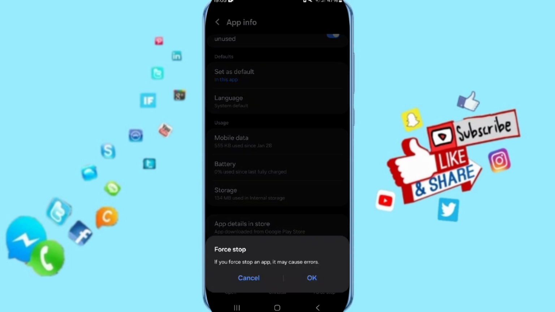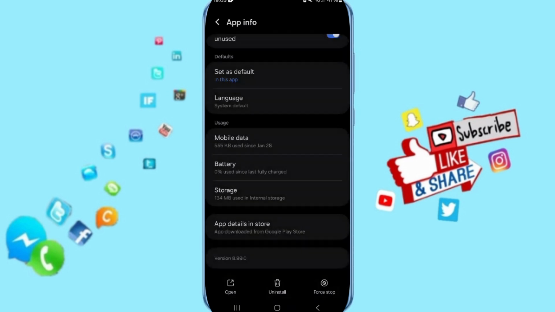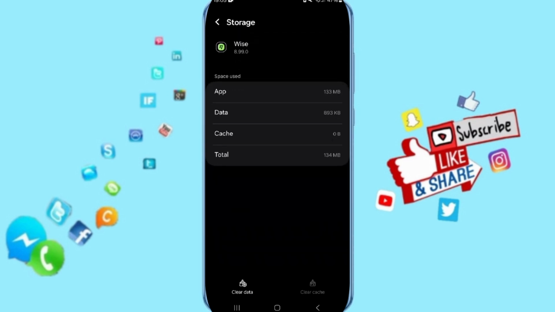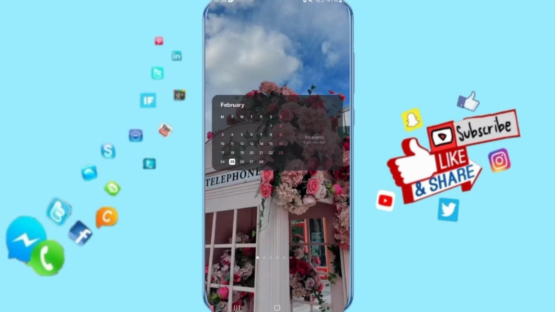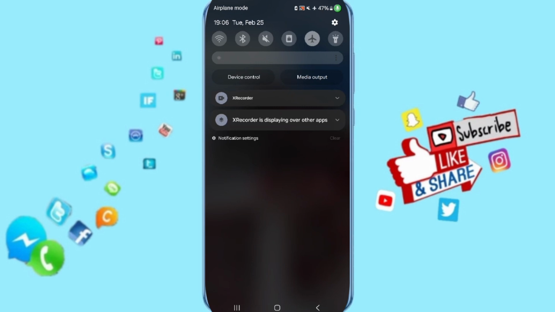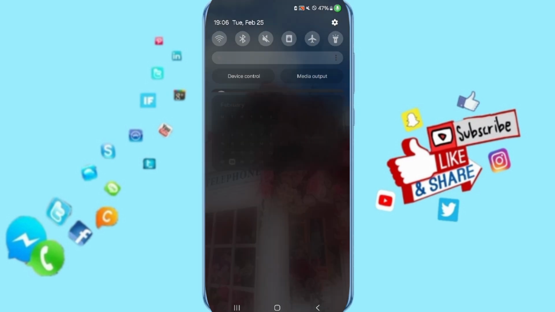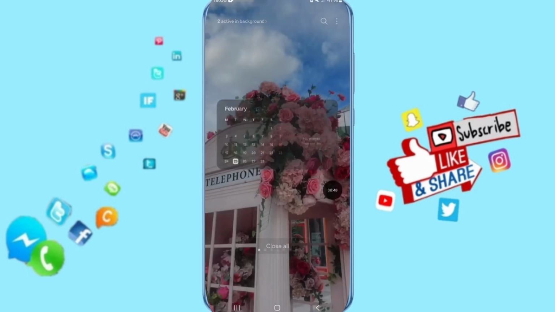Here we click on force stop and you will click OK. Then you will enter the storage window. Then you will click on clear cache. As you see here, you will turn on your airplane mode and then turn off your airplane mode again to fix that problem. So that's all.